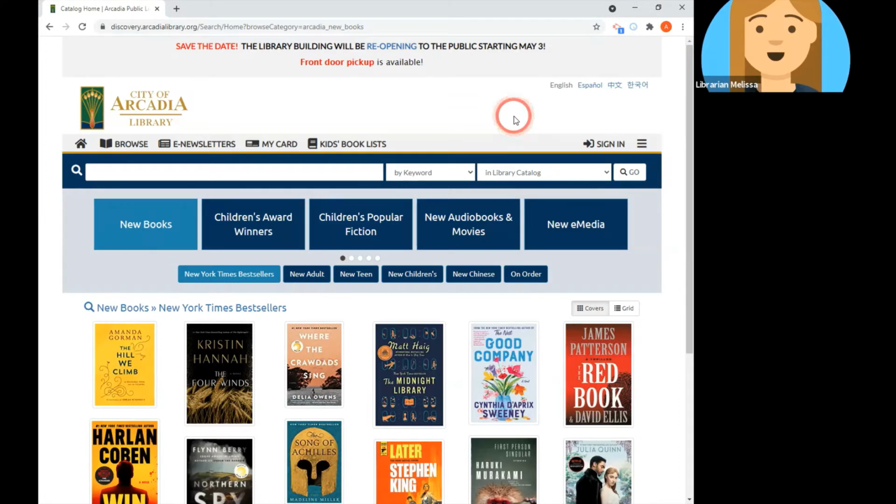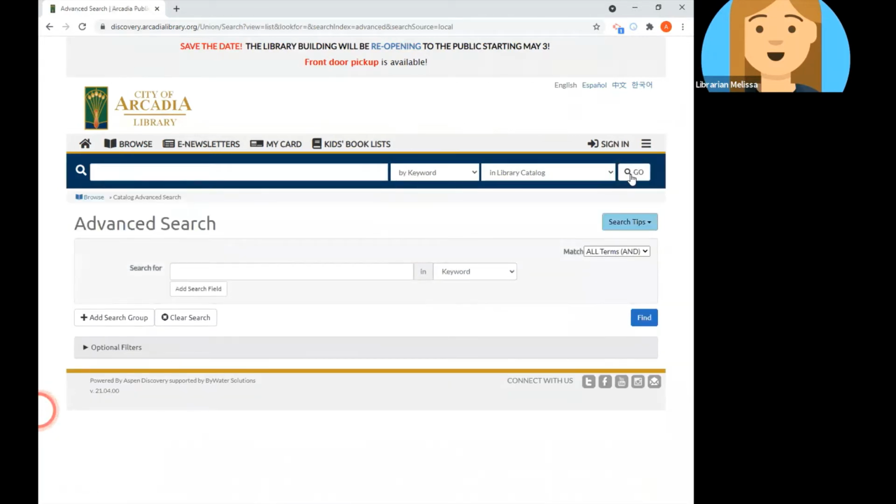So to get to the advanced search menu, we need to use the drop-down menu under keyword and select advanced search. I don't need to fill out anything in the search menu right now, so I'm just going to go ahead and hit the go button with the magnifying glass. And this brings me to the advanced search page where I can enter all sorts of filters to create an advanced search. So advanced searches are great because you're able to look for something specific and more complex than a basic author or title search, which is what we looked at in previous videos.